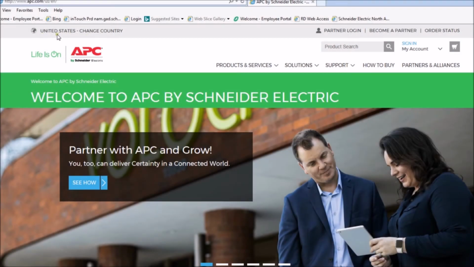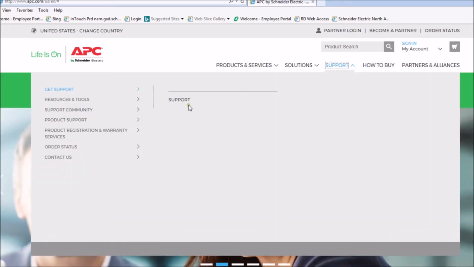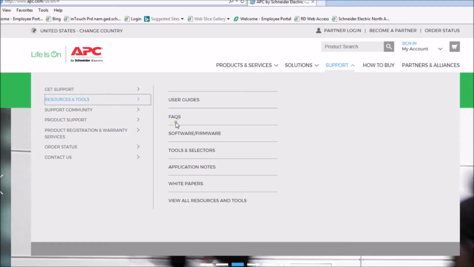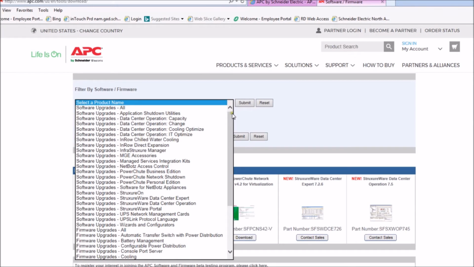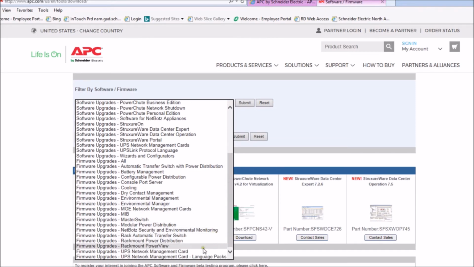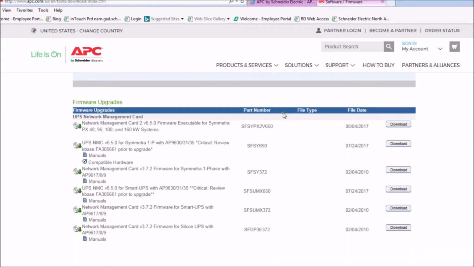To download the firmware for your network management card 2, go to the APC.com website and under the support section, you'll find where you can download the latest firmware for your card. Once you've located the firmware for the network management card 2, please select the appropriate type of UPS you'll be using it with. If you accidentally pick the wrong version, it will not harm the card, but it will not let the card communicate with the UPS properly, and you will not be able to get information from it.